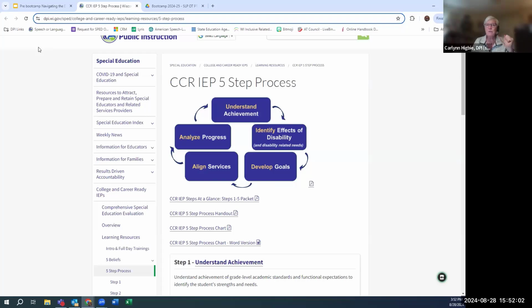So we start with understanding achievement, or what is their present level of performance? What are their strengths? We identify the effects or the barriers that are preventing that access and engagement. And then as a team, we develop goals. Now, you're going to hear a lot about the importance of collaborative goal development. That does not mean that every person on the IEP team has to be able to support the same goal, but it means that as a team, you decide and prioritize what the goals are for the student.